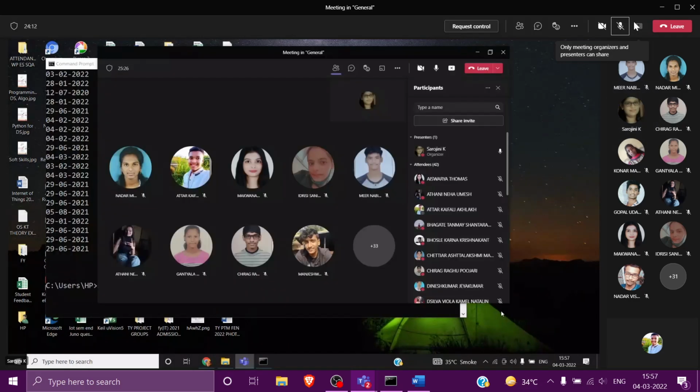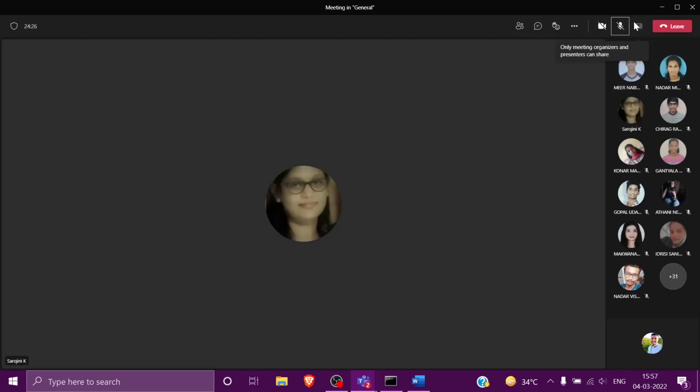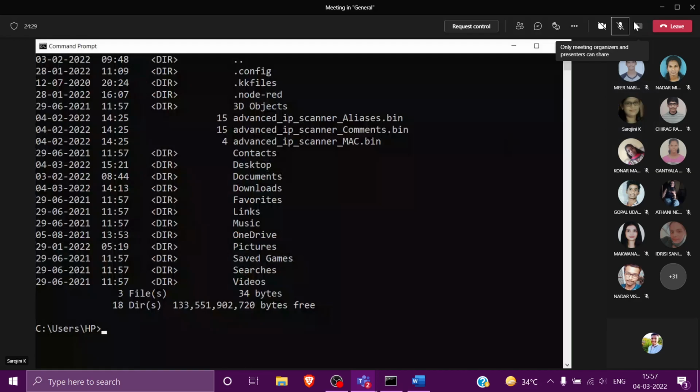Okay, so whatever is there in the Windows Explorer, that means your file system, whatever is your Windows file system, that only will be visible here. Now I am in HP. Being in HP, I saw whatever is there inside the HP.